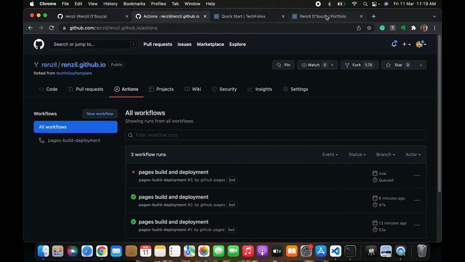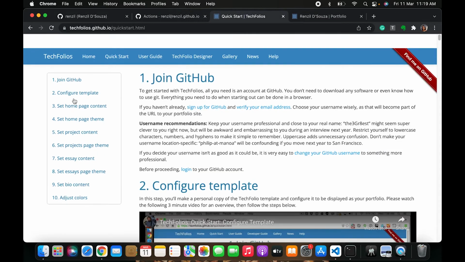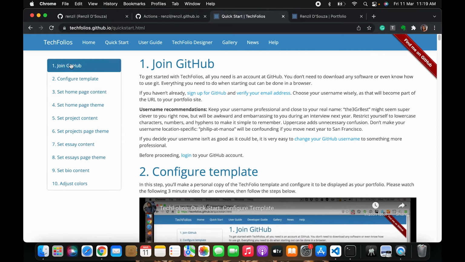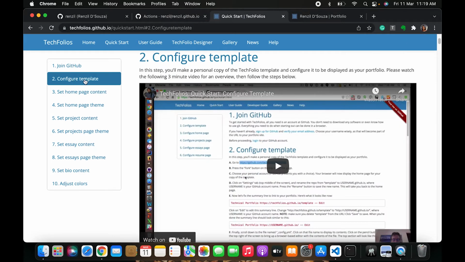And once that's done, the website will be updated. So while that's updating, I'll just quickly show you the quick start guide. What are the steps? So we've done all this already. So we've already configured the template.